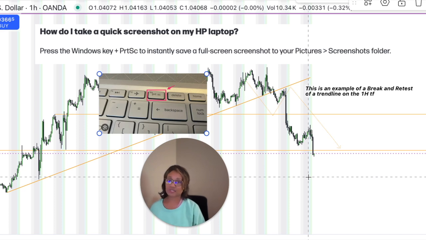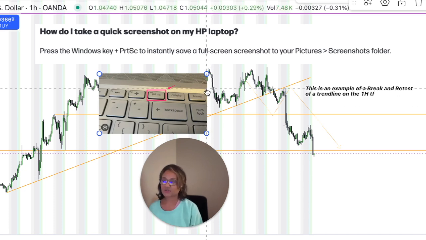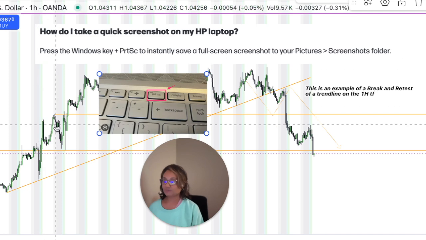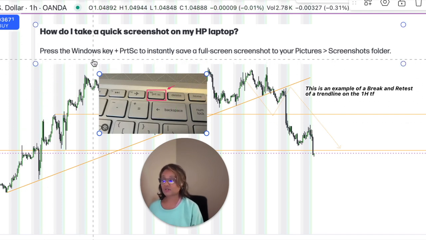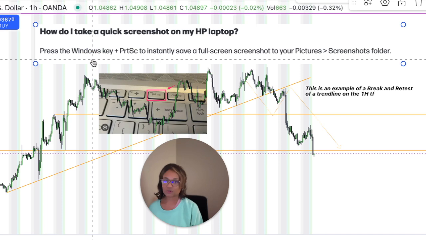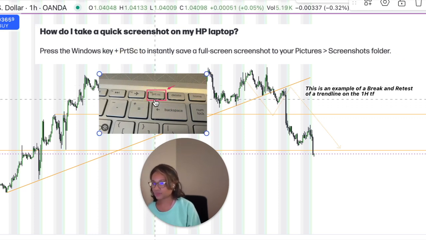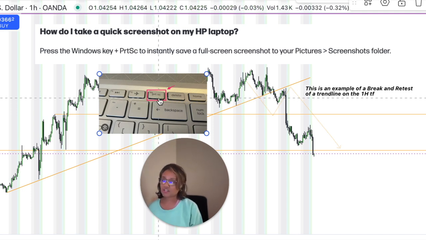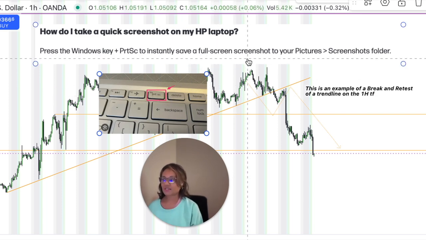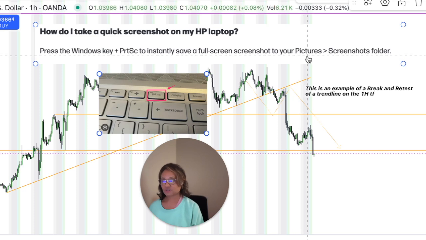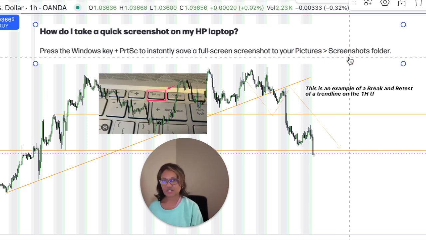If you have an HP or something similar using Windows, what you would do is use your keyboard. So you would click the Windows key, which looks like those little 4 squares on your keyboard down in the corner. And while you're holding that, you'd also click the print screen button. And I'll have it here so that you can see what it looks like, the PRTSC. It's kind of at the top of your keyboard. So you would click those two at the same time, and that would instantly save a full screen screenshot to your pictures in your screenshot folder.